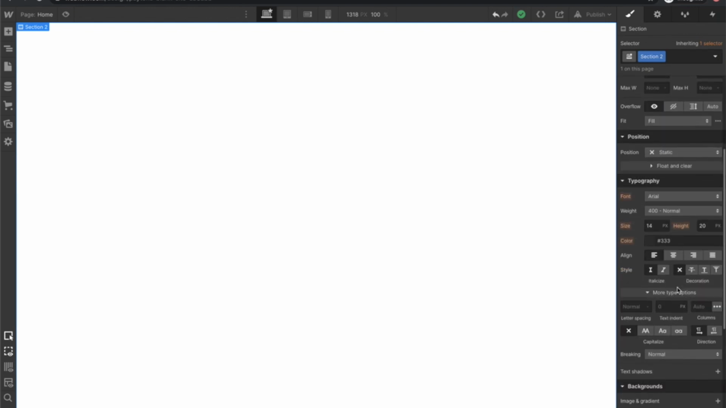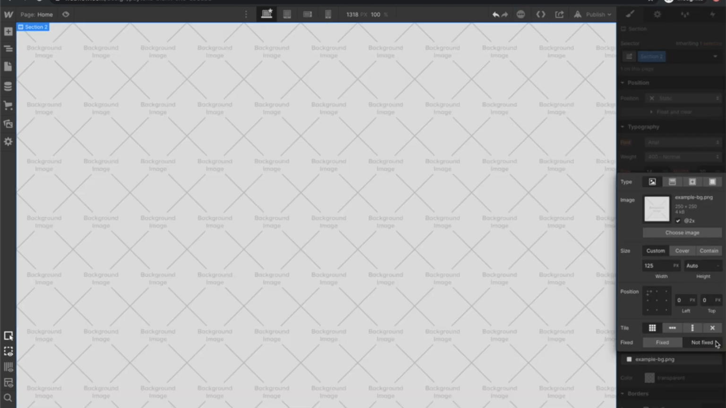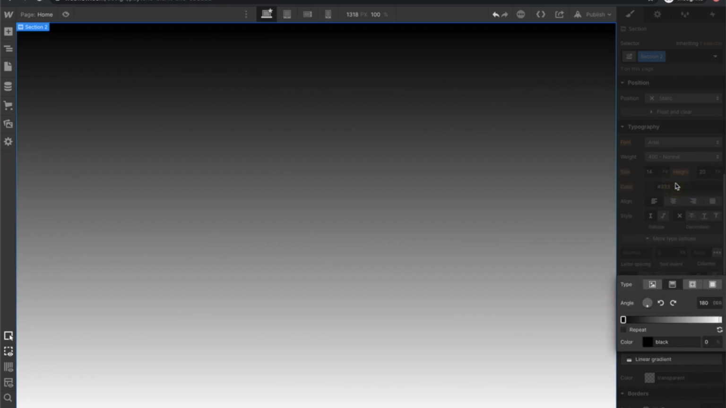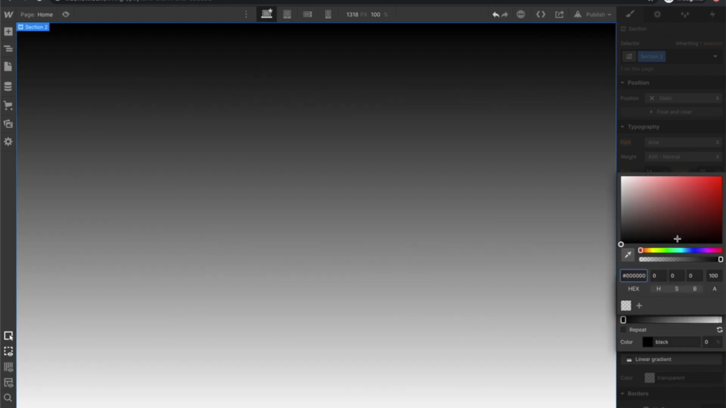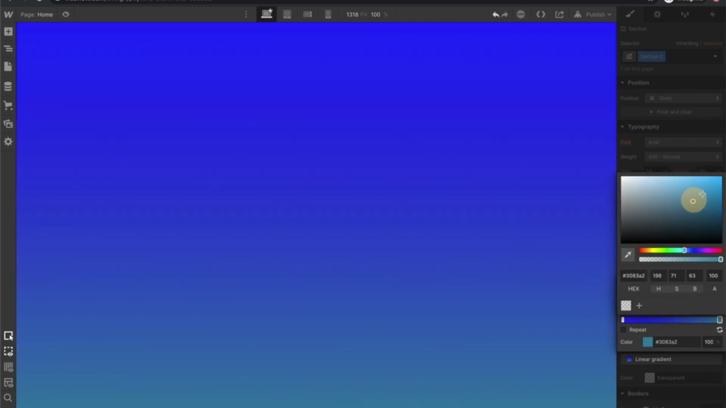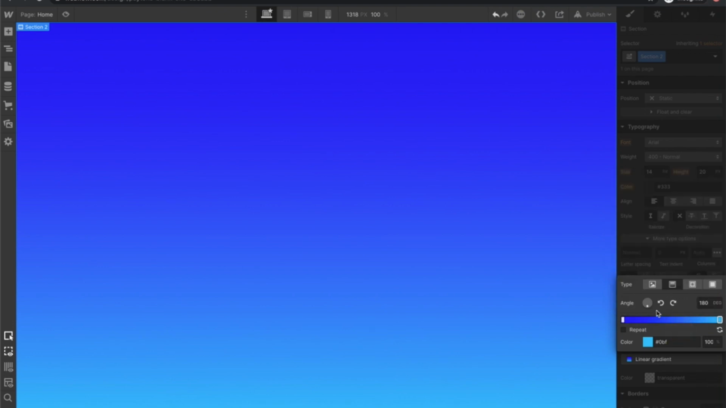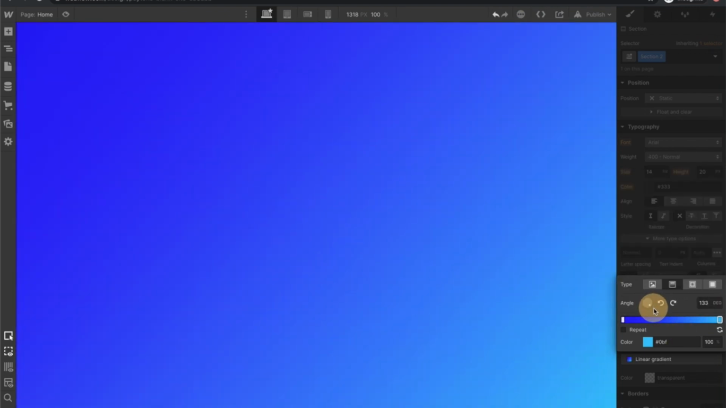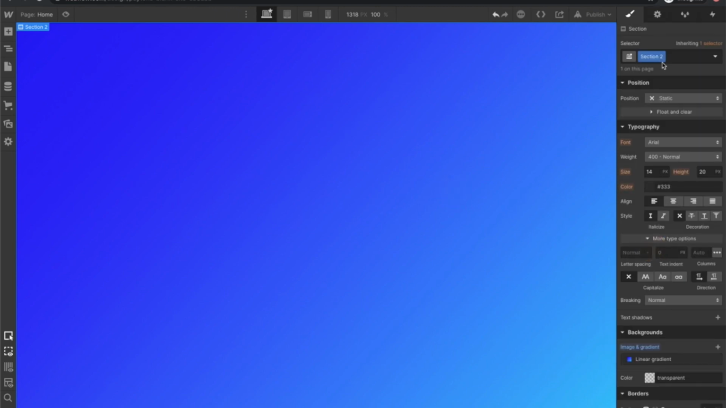Now what I'm going to do is drop down here to the image and gradient, and we're going to give a nice gradient background. So let's give this a kind of a deep navy blue, and on this color let's give it a lighter blue. And then I'm going to use this little circle here to adjust the direction of that. And I have my hero section. I'm actually going to change this class to hero section.